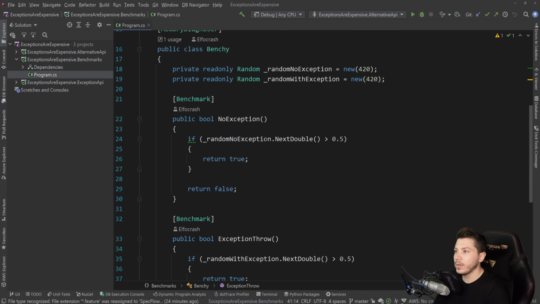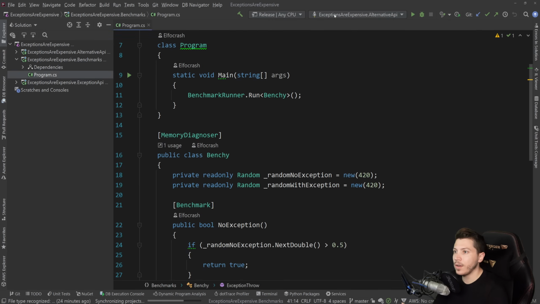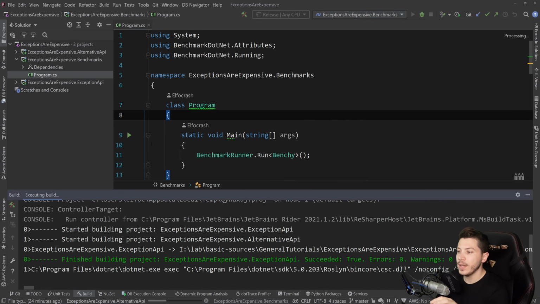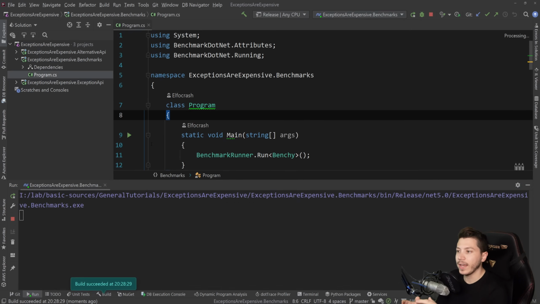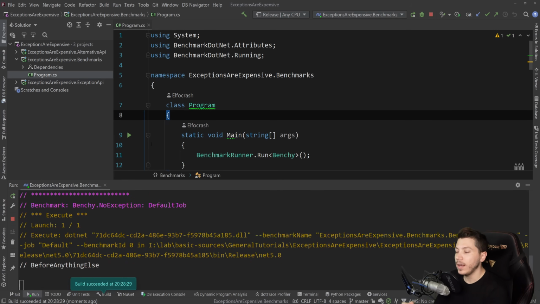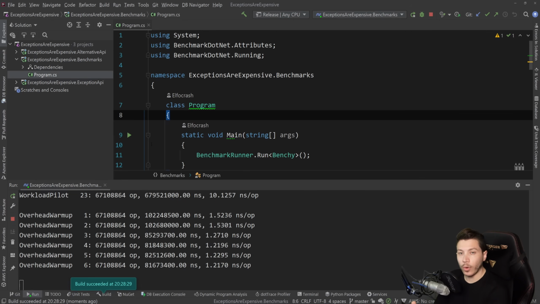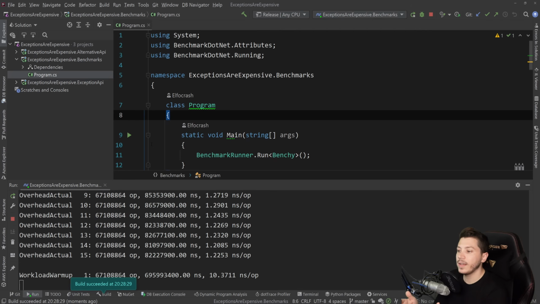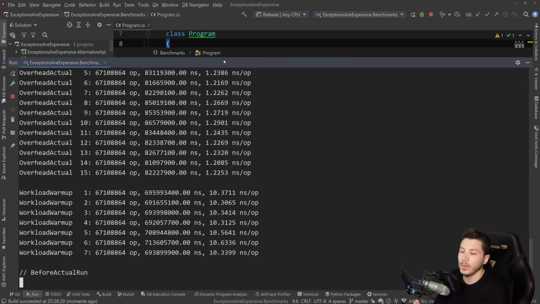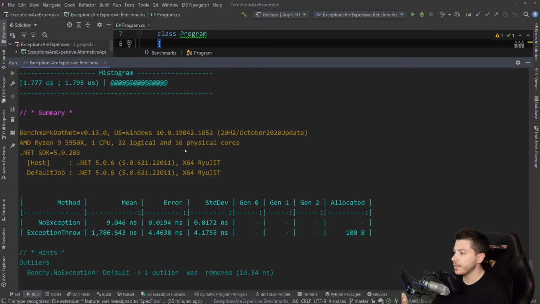So I'm going to go ahead and turn this into release and then execute this benchmark. And what this will show us is a baseline for, if half the time something was to fail with an exception or return false, then what will be the difference in performance? So let's wait for the benchmark to finish and see what we have. So results are back, and let's see what we have here.